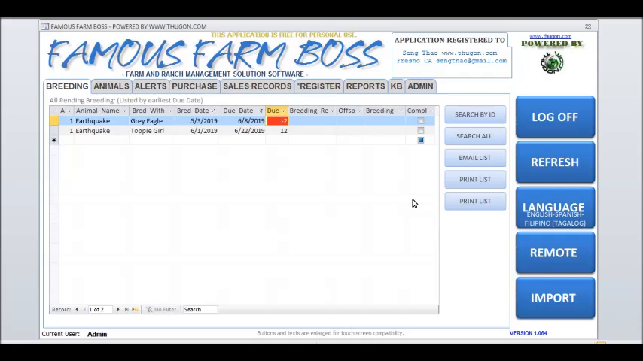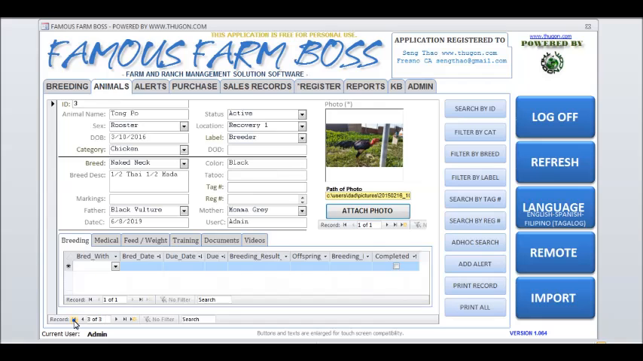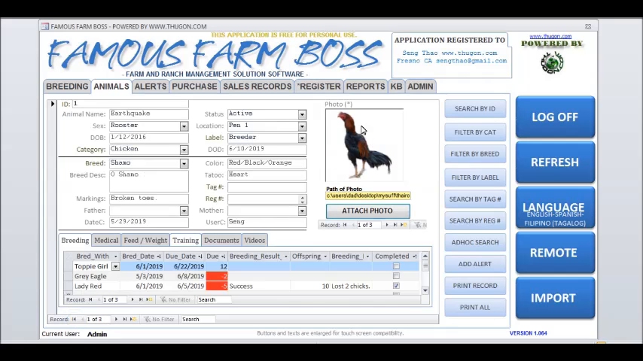One of the main things, and probably the most important thing, is the breeding. So that's on the first tab here. On each of the animals here, for example, if I go to my first animal and set some breeding info down here. For example, I bred this rooster with a toppy girl here, gray eagle, and lady red here, and I put the bred date, and I put the due date, and it will count the days for me when it's going to be due.